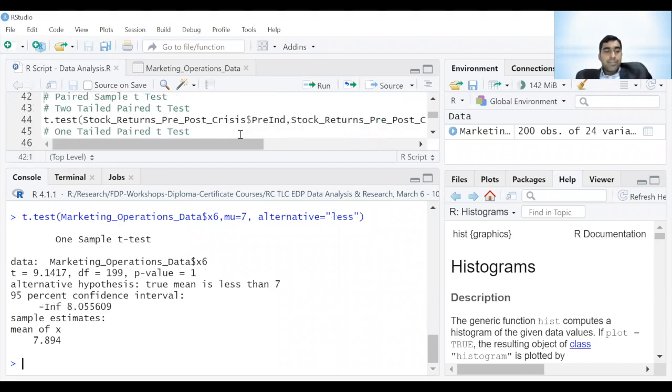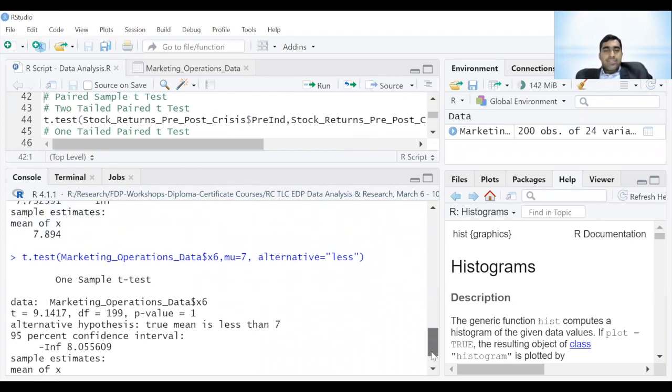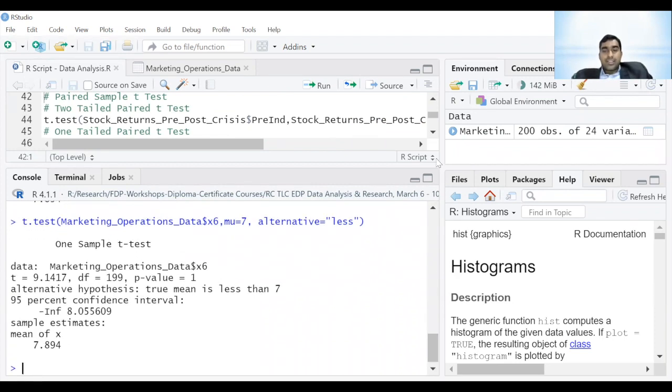And if we do it for the other one, the true mean is less than 7. Here the p-value is 1. So again, we cannot make much interpretation out of this, because the p-value is coming out as 1. So it means that there is almost certainty that the null hypothesis cannot be rejected.